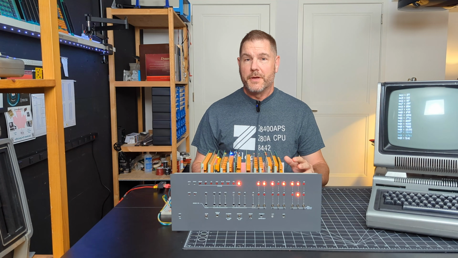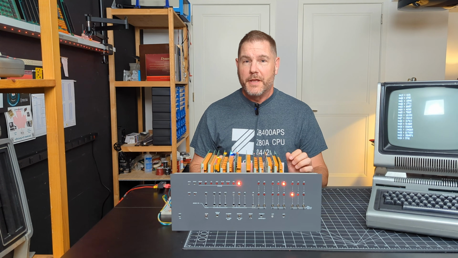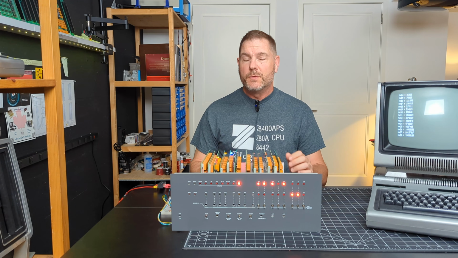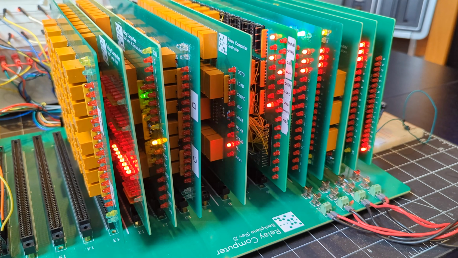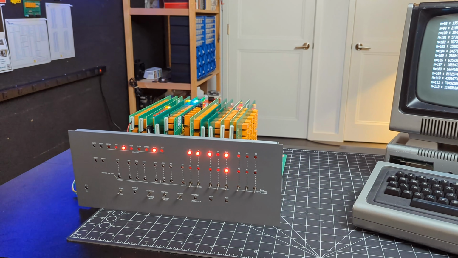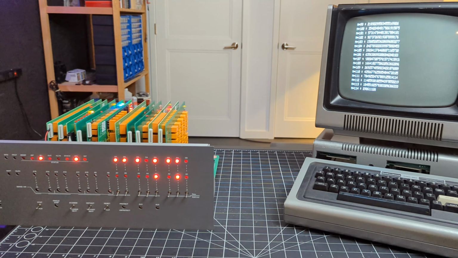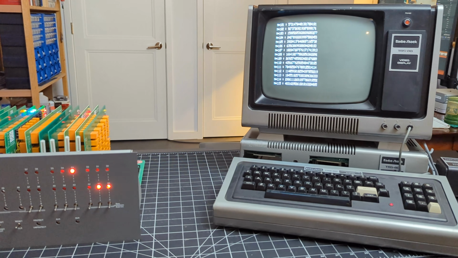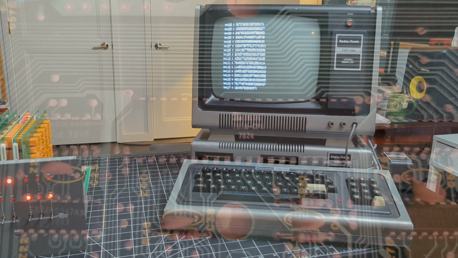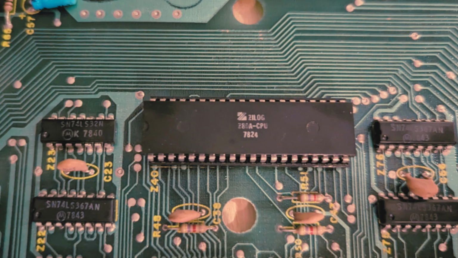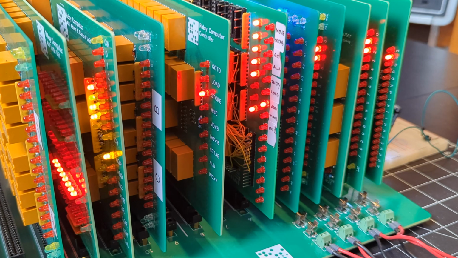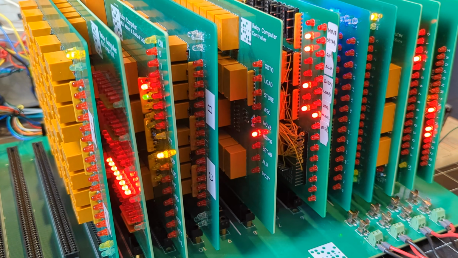This homebrew computer is very noisily calculating the Fibonacci sequence using hundreds of electromechanical relays. And sitting beside it is a TRS-80 from 1979 doing the exact same thing, except it's using a CPU that contains thousands of transistor switches running at a speed that this relay computer could only dream of.